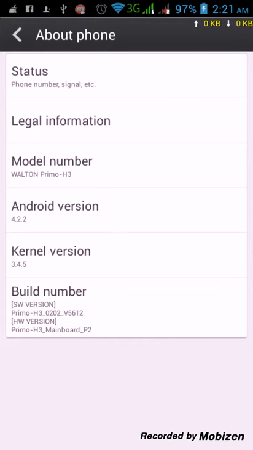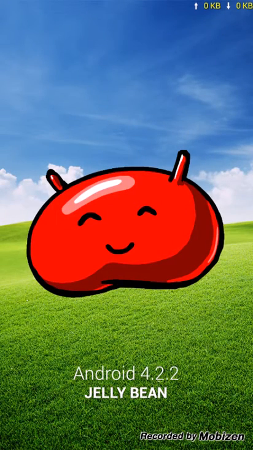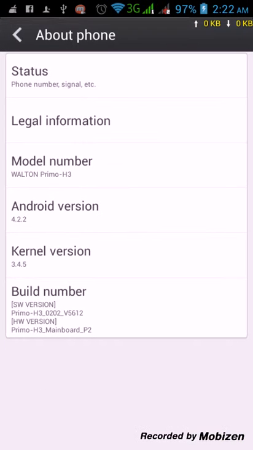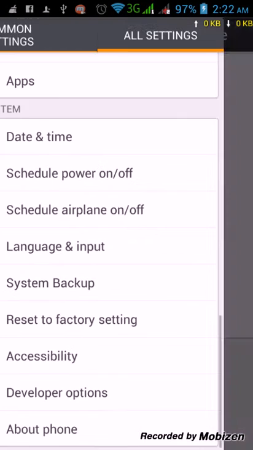And here you can see some options. Also you can see Android version. Click three or more times, then you can see your Android version. My Android version is Android 4.2.2 Jelly Bean. This is my version, and in this way you can see your Android version.